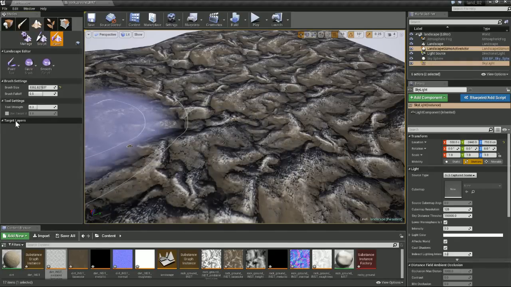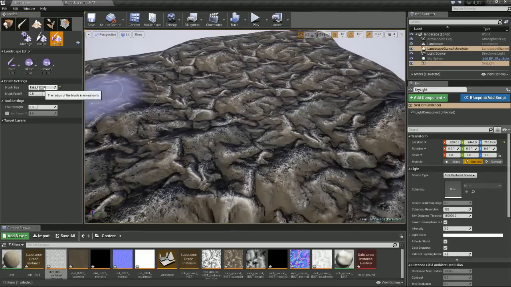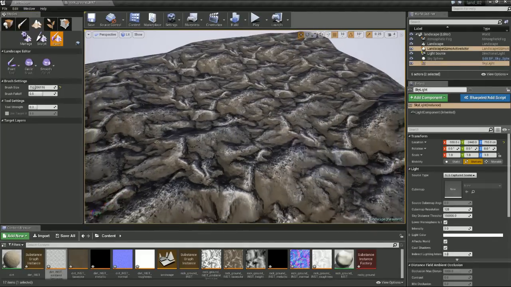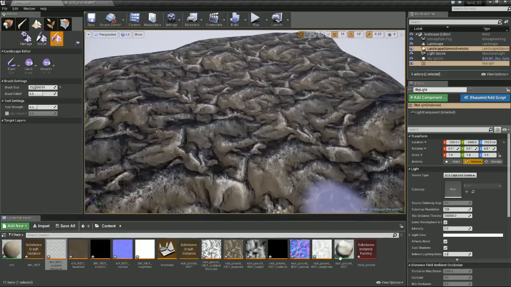Now, you have this section here called target layers. And if you'll notice, I don't see any of my target layers that I've set up in my material. And the reason for that, it looks like to me, could be a little bit of a UI refresh bug or something. But all I've got to do is just come back over here to this rock ground material, and just reapply that.